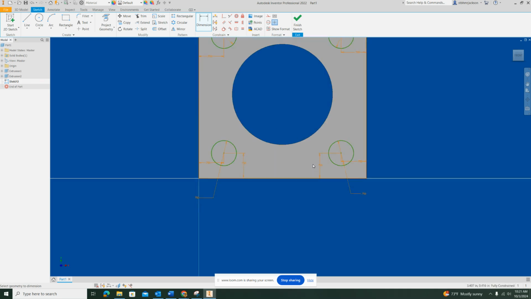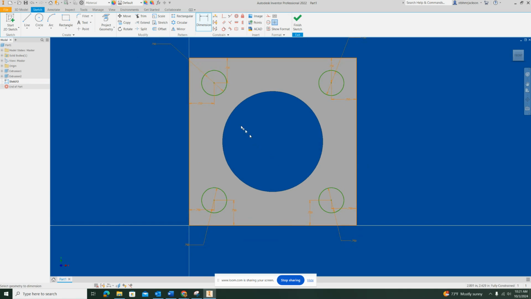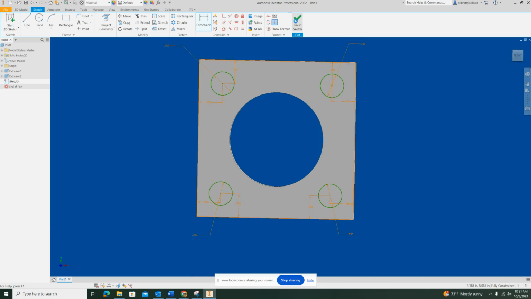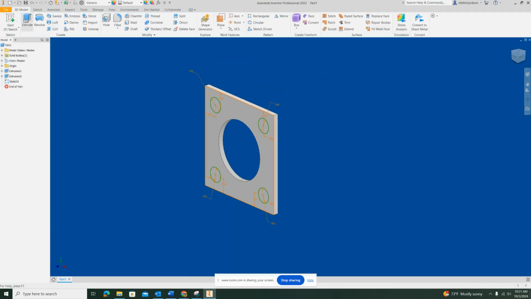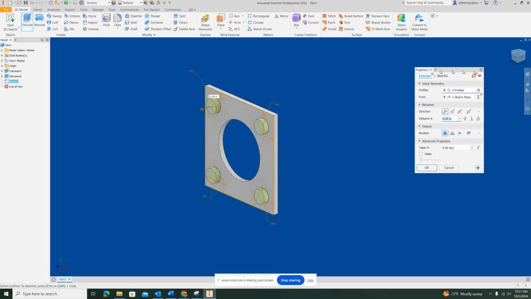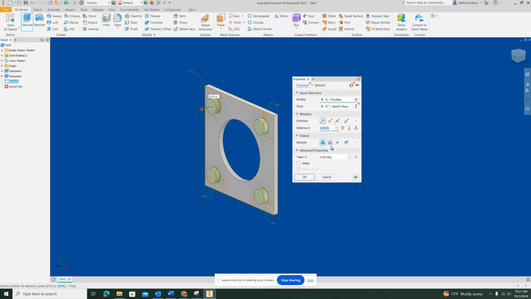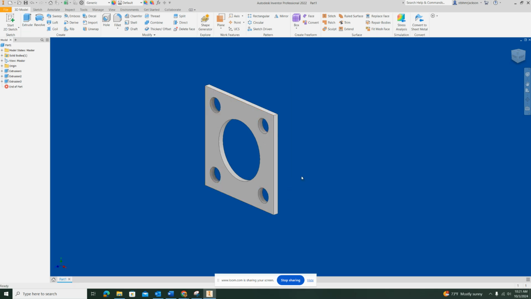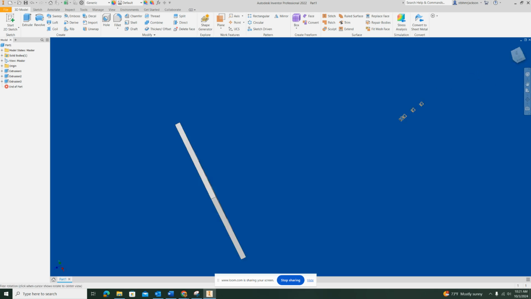All right, so that's all 4, and they're aligned to the corners. And I'm going to go ahead and hit finish sketch. And I'm going to extrude. And this time I'm going to pick those 4 circles. And I'm going to put it on cut, just as I did before. And I'm going to hit OK. And that is actually it.